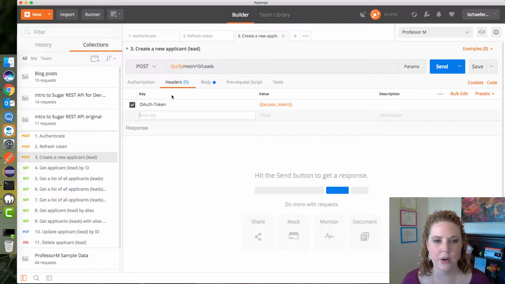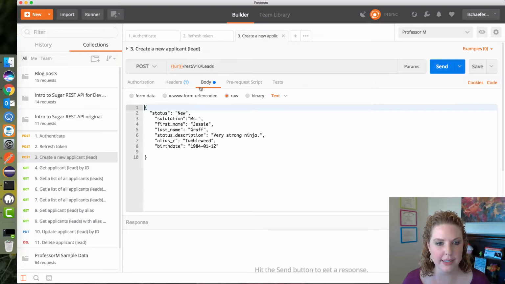You can see we're sending over a header with a key of OAuth token, and the value is that access token that we got just a moment ago from our authentication request. Now, I'm not going to point this out in all of our later requests, but just know that this header is being sent in all of these requests. So let's take a look at the body of this request.